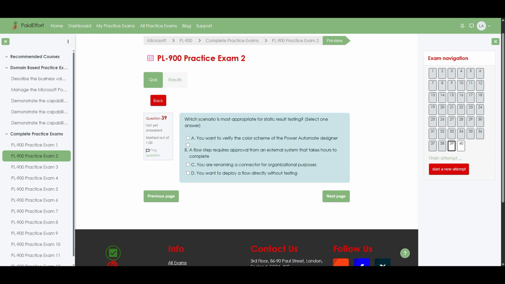Question 39. Which scenario is most appropriate for static result testing? Select one answer. A. You want to verify the color scheme of the Power Automate designer. B. A flow step requires approval from an external system that takes hours to complete. C. You are renaming a connector for organizational purposes. D. You want to deploy a flow directly without testing. The correct answer is B. A flow step requires approval from an external system that takes hours to complete. Now, let's move on to the explanation so this becomes clearer.